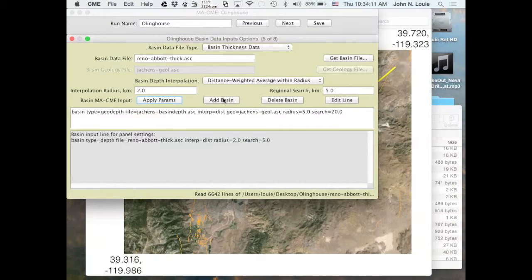Okay, so then I want to add a second basin. And the more specific information, the Abbott and Louis, which is finer spacing, a more detailed model of the Reno Basin than what Jockins has. It has the same basic features, but there's a lot more detail in the Reno Basin from the Abbott model.